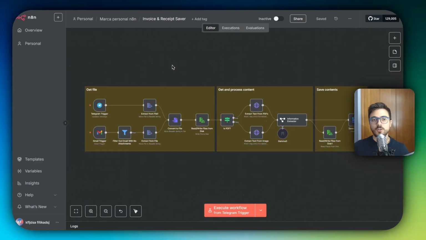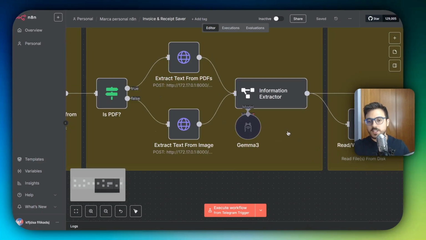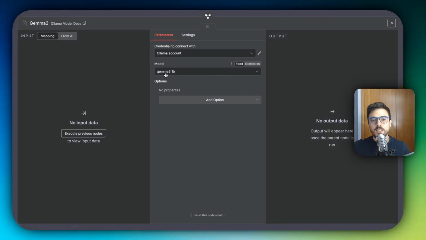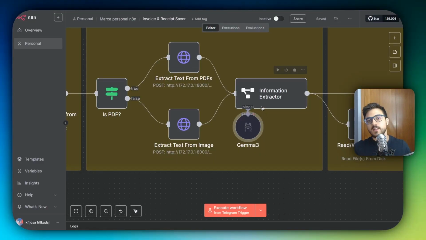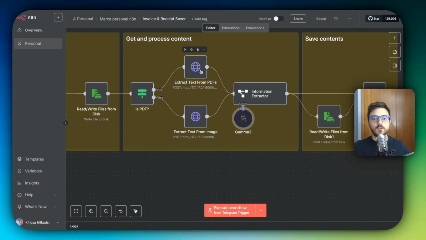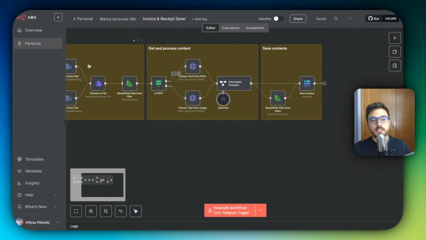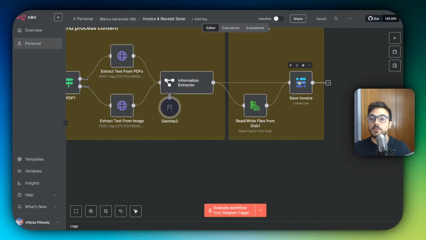And of course, you can also use these models in real automations that you would use for your business or your client's business. For example, saving invoices or receipts. This is an automation that I don't know if I have already uploaded or I have yet to upload. But yeah, as you can see, I'm using Ollama here, Gemma 3 1B, and it's basically organizing the information that is located in invoices or receipts, and then saving the invoice or receipt information into a Baserow database.